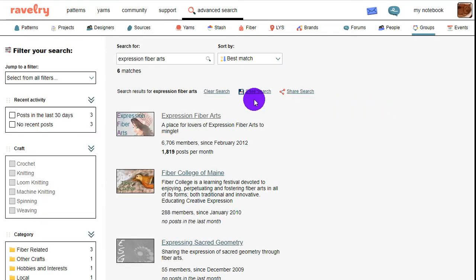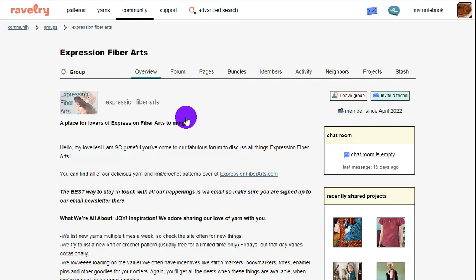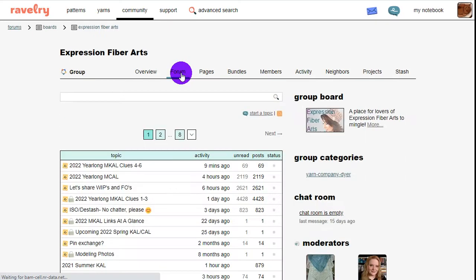Expression Fiber Arts is the first group that comes up. Click that link. On the page that comes up, you're going to click the link for Forum, and that will also take you to the Expression Fiber Arts boards.